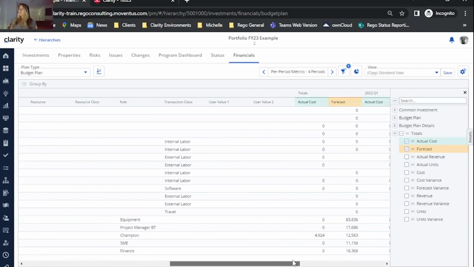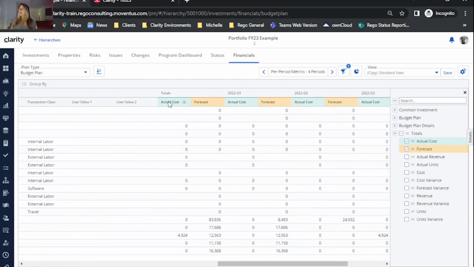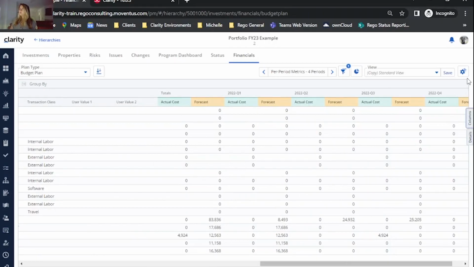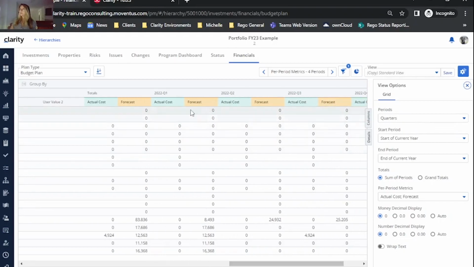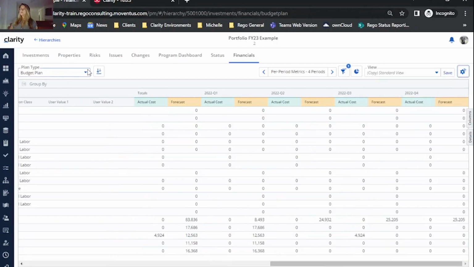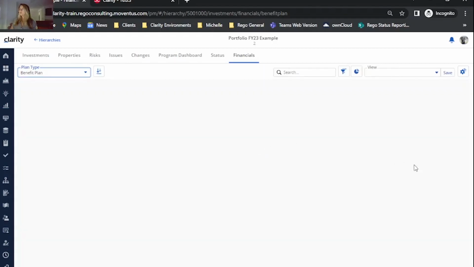For the totals, we're viewing an actual cost and a forecast. And then if I X out of that and go back to view options, you can see here in the per period metrics, I'm also viewing actual cost and forecast so that my quarterly information is matching my total information. From there, with the budget plan, you also have the ability to have a look at your benefit plan.